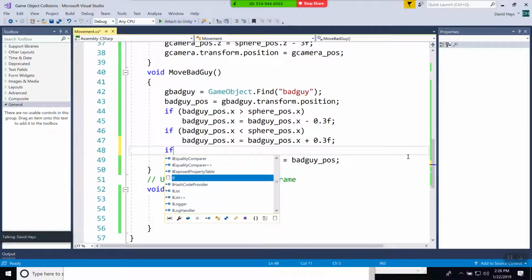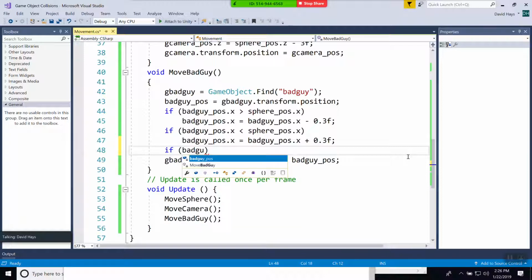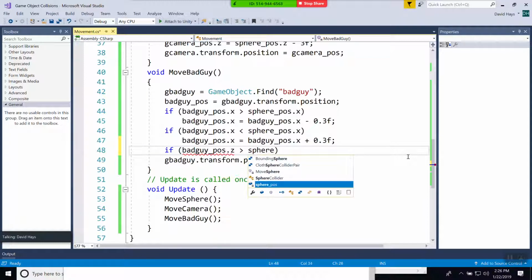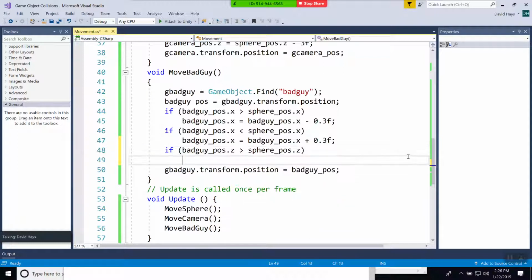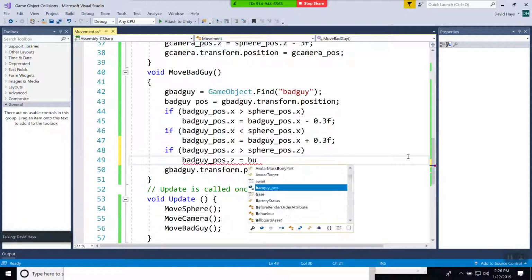So I can say if bad guy position dot z is greater than sphere position dot z, then we're going to subtract it just like above. Bad guy position dot z is equal to bad guy.